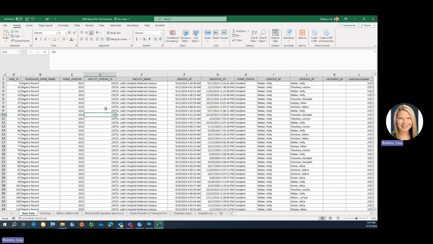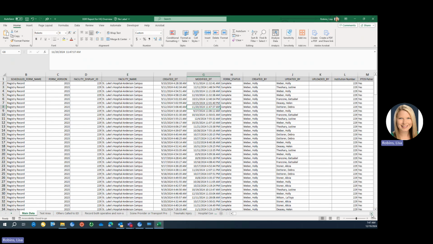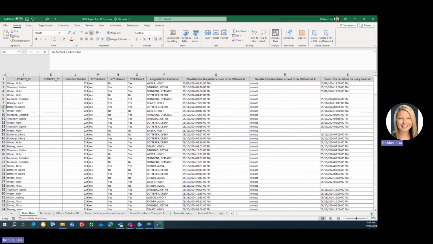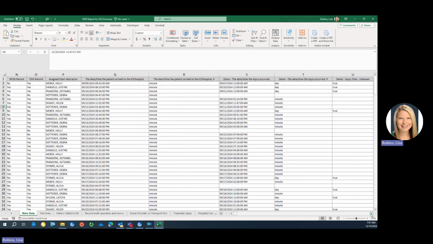So the next thing that's really important with your DDR report is to orient yourself to what is available to you in the report. This report is the standard DDR report. However, I did delete columns that have our center and patient specific information that we wouldn't want to share out onto the internet. So what I like to do is scroll through and just orient myself to what kind of information is here in the spreadsheet.